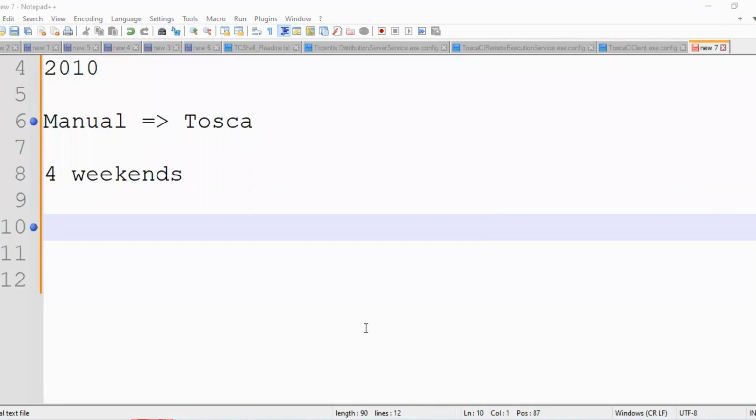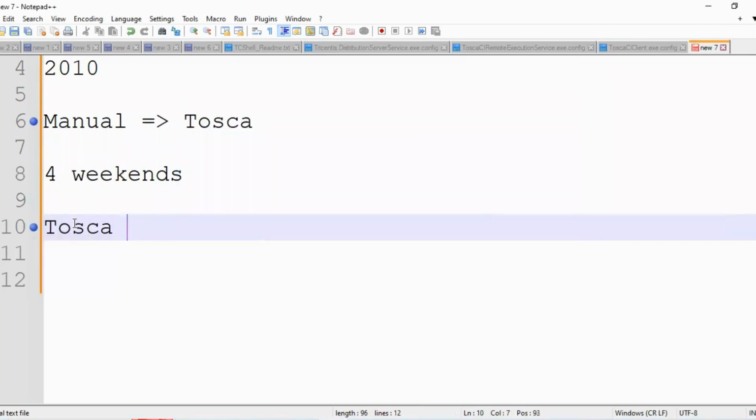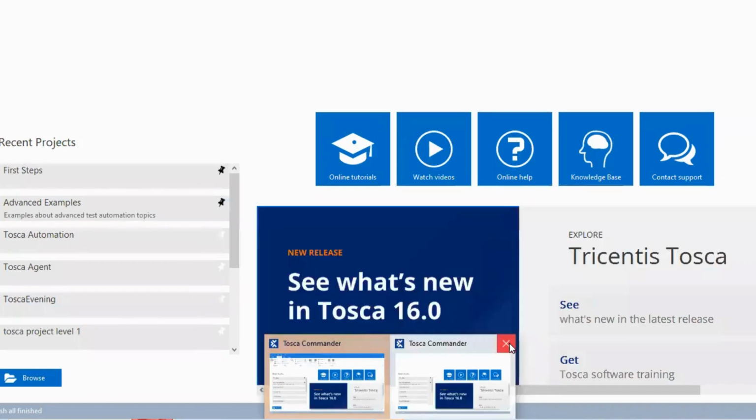Any questions up to here? No? Right. So this is the Tosca Commander. The starting version was released to the market earlier. Now the current version of Tosca Commander is 16.0. But I'm using 14.0. Whatever version you want, I will install it. But currently I'm working only on 14.0.